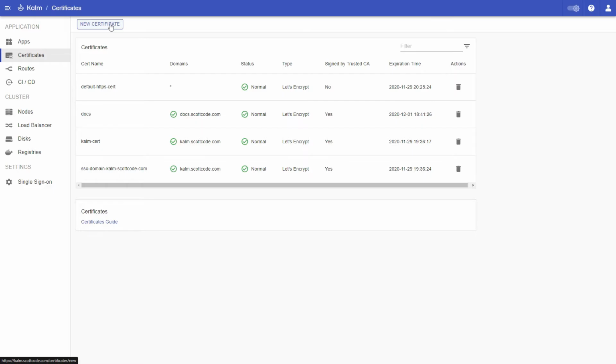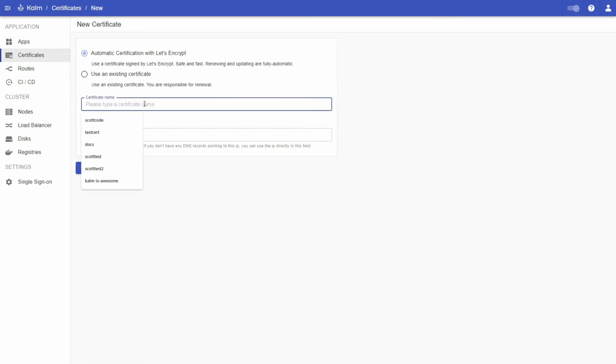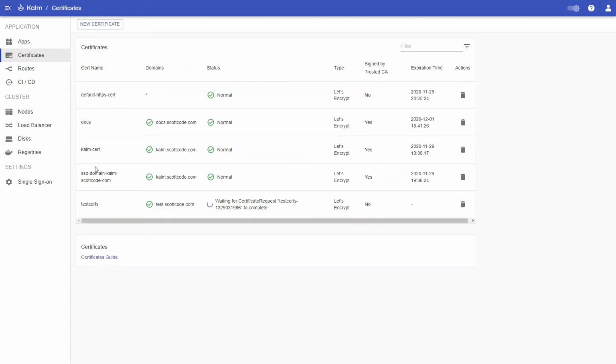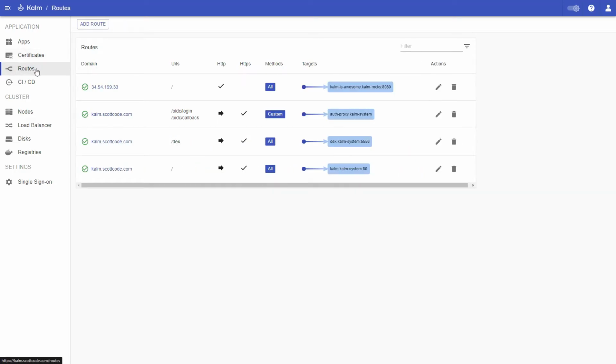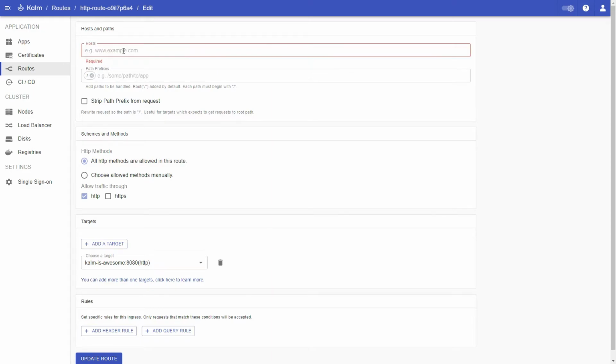Kalm does that too. Let's hop over to the certificates section. You can manually upload your certs, but we also support Let's Encrypt for ease of use. We'll create a new certificate for a test domain that I have already created an A record for on my DNS. The green check marks indicate that my domain is configured correctly. Now let's head back to the route section and change my host to test.scottcode.com. Again, we'll find the green check marks to be rather helpful here.